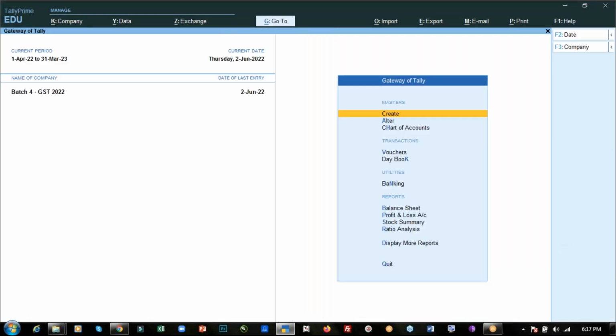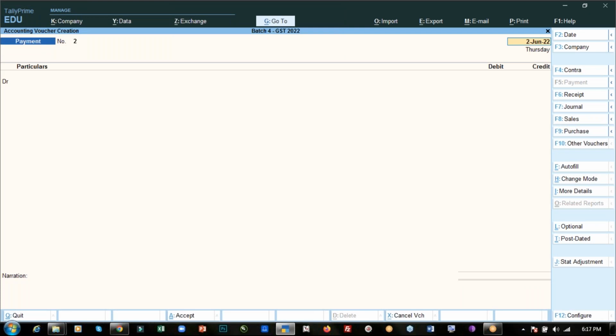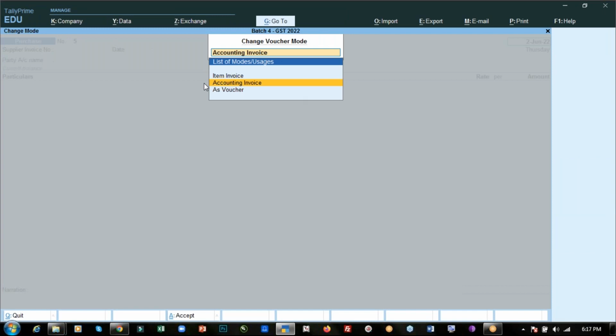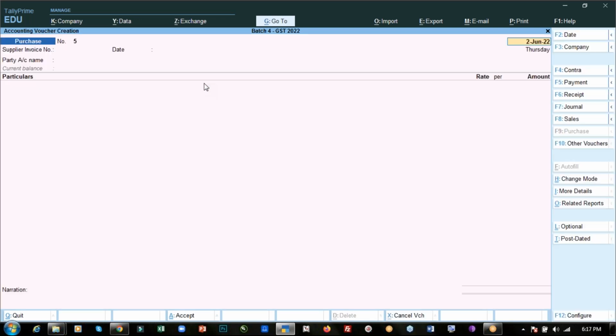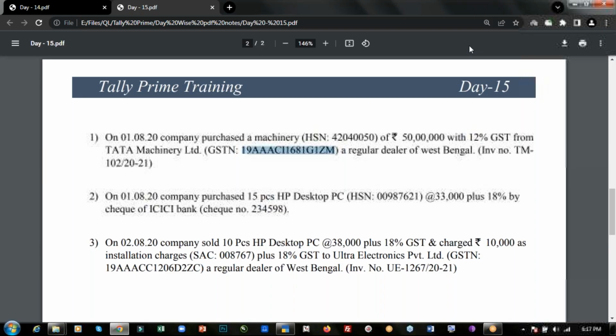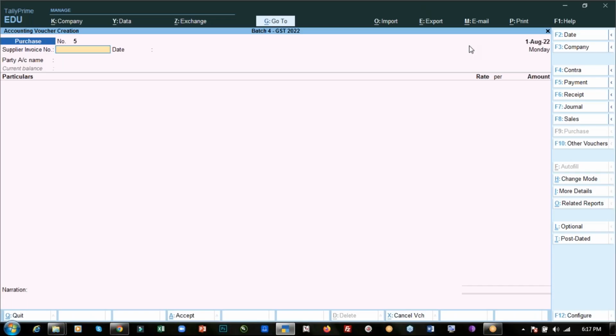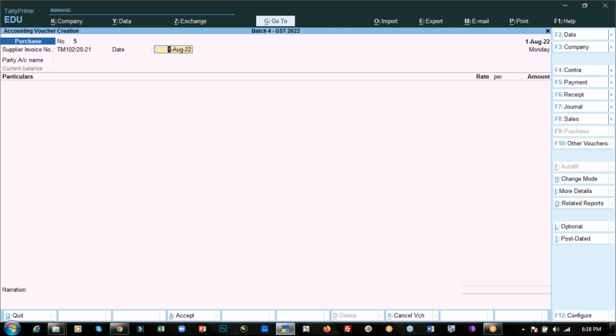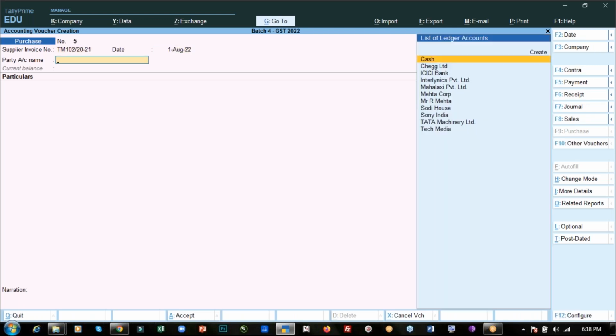Now simply go for the purchase voucher and in the change mode option, select accounting invoice. We have to pass this entry in the same method which we have done for the purchase of service. Now here, put the date, 1st of August. Invoice number is given here. We can use it. If we don't have one, we can create our own. Then in the party account, select the party, Tata Machinery.